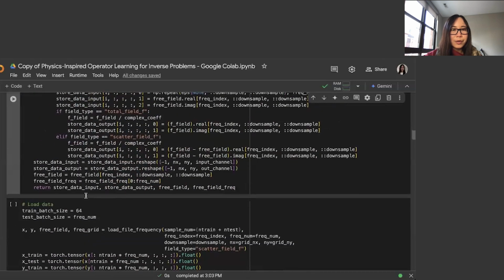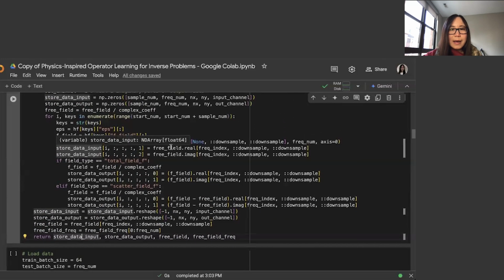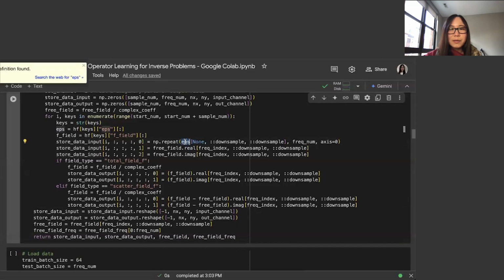After we load this, we will have the stored data input and stored data output. These are not very important, but they are going to be used for training. The input data will have epsilon, which is the permittivity distribution, and then the free space field, which is the incident field, because in this case we consider a free space background. So our incident field is just a free space incident field.